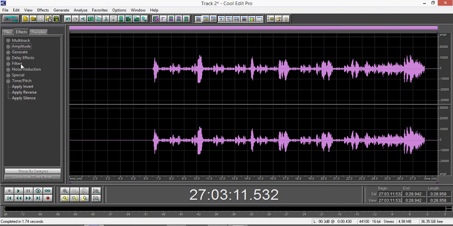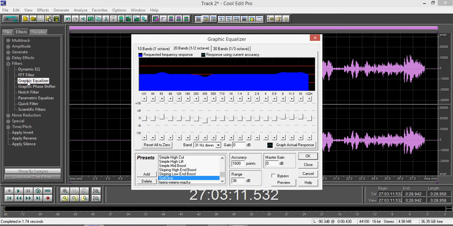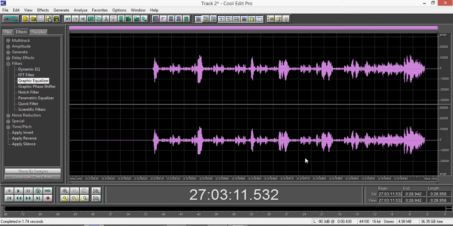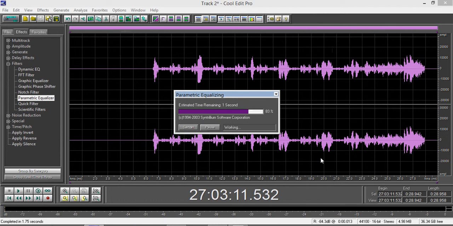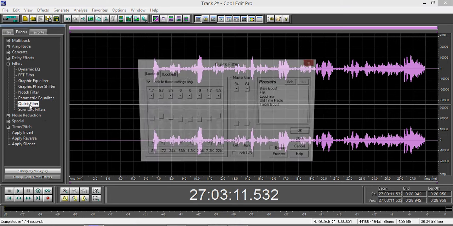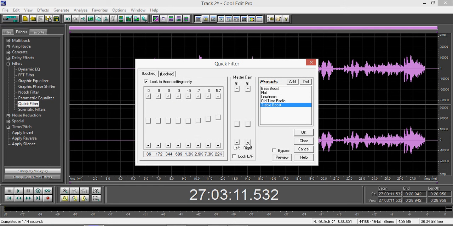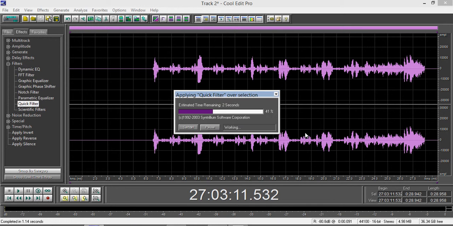Then you're going to go to filters. Second thing you want to do is graphic equalizer. Then you're going to go to spit clear. Alright. Second, you're going to go to parametric equalizer, and you're going to go to absolute 0 on the presets and press OK. Then you're going to go to quick filter, just to add a little treble, man. 88, 88. Always go to treble boost. All this other stuff makes it sound nasty. Just to give it a little more feeling.